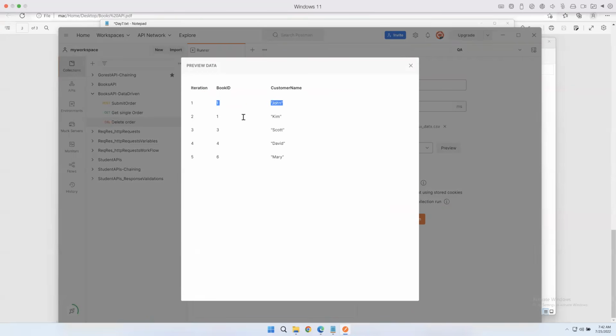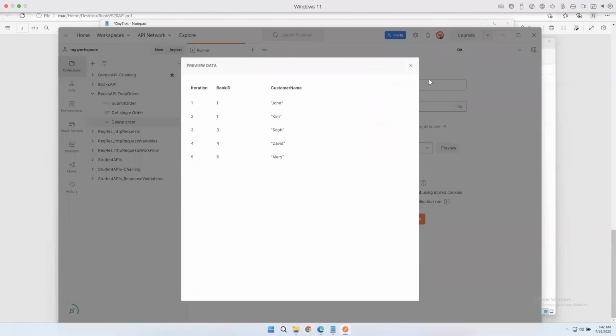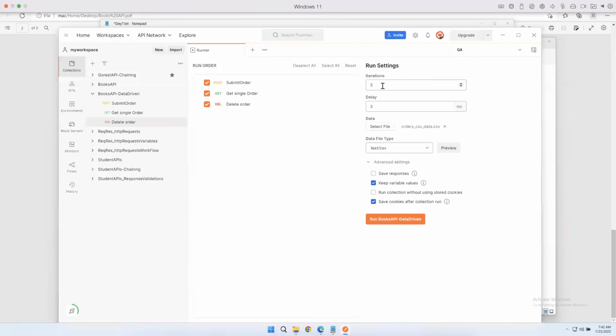This will execute in the first iteration. This data will be taken in the second iteration. And this will be taken from the third iteration. This is the fourth one and fifth. Totally 5 iterations, 5 different sets of data. It will automatically take them. But if we have specified only 3 iterations, for example, then only the first 3 will be taken. If we click on preview again, it will show you 5, but at runtime, it will take only 3, depending on how much value we have specified.